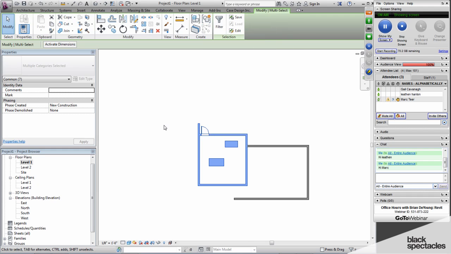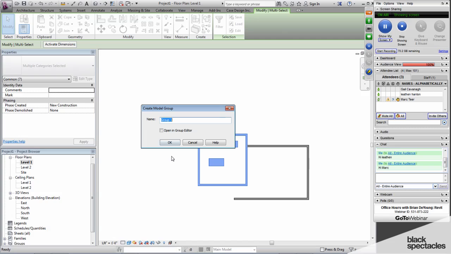And when you highlight something like that, the button for the group is right there. And so you say create group. And it asks you to give it a name, so I'm just going to call it room.